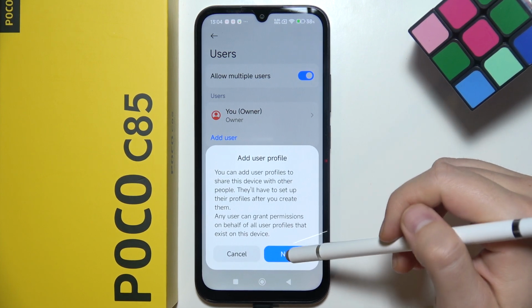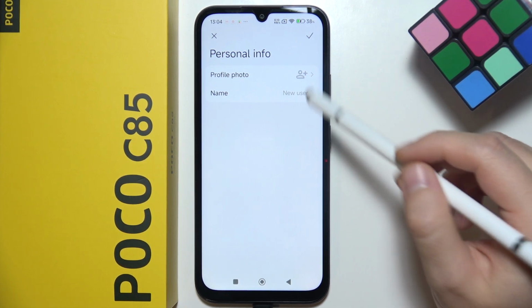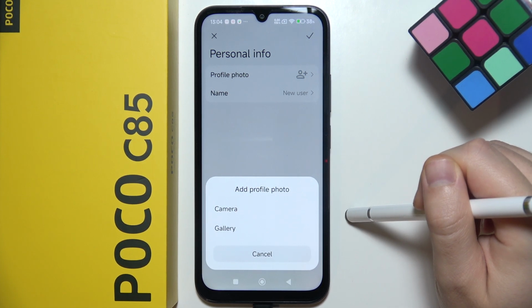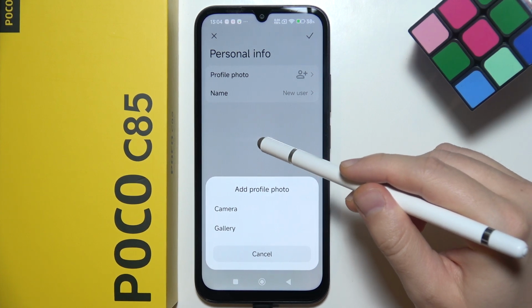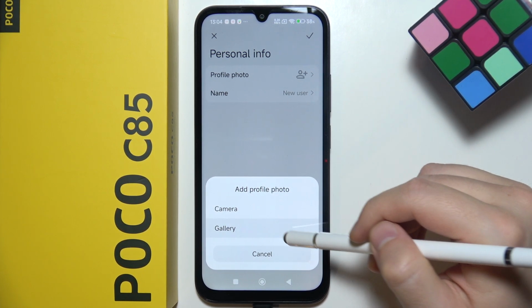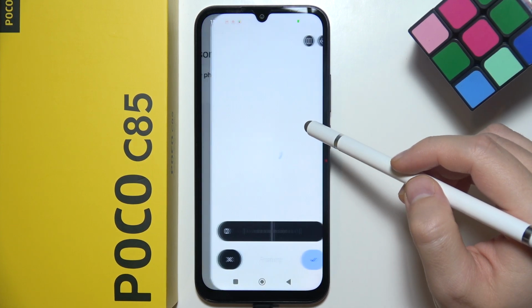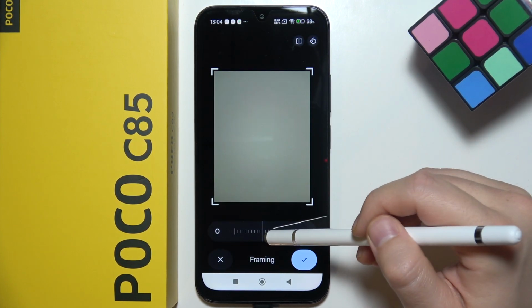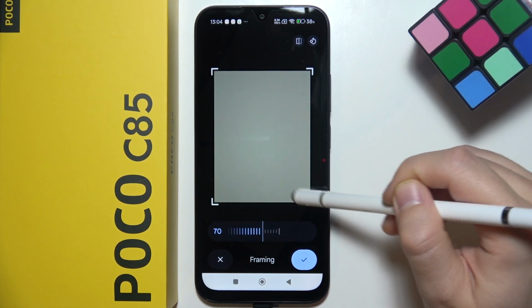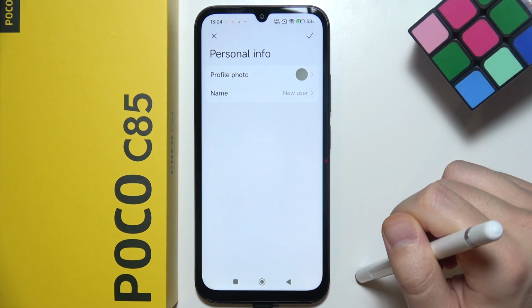When you click here, you have to click next to be redirected over here, so you can set a profile photo for this specific user account. You can use a camera and take the photo, or use a gallery photo. So now you will be redirected, pick any photo that you want. And now you can even edit this photo, so we can rotate, you can scale, you can pick any part that you want, and you have to click on this icon to apply.